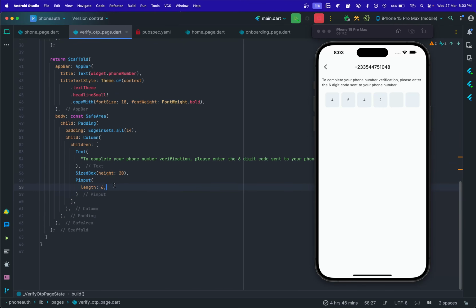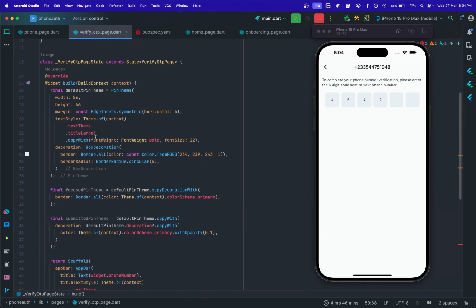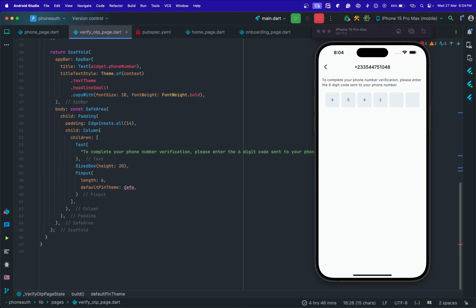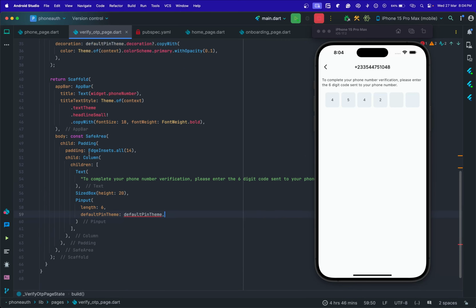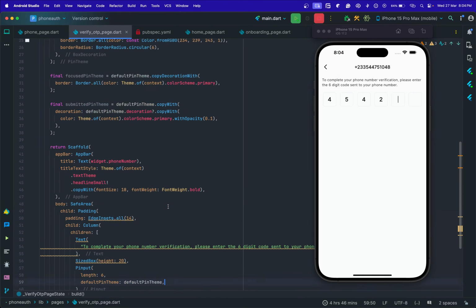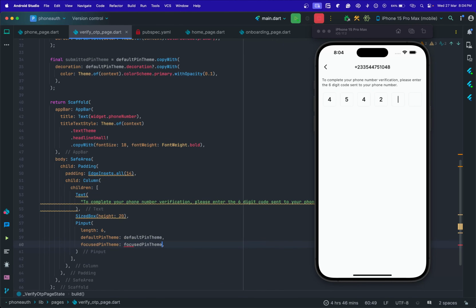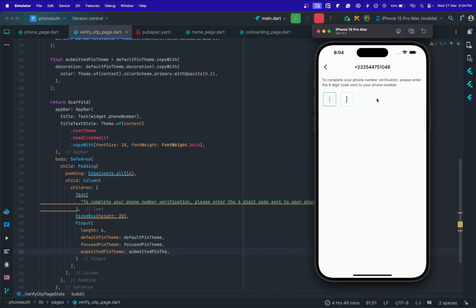So pin put, we are going to have a default pin theme, and that's going to be the default pin theme we've created, and we can't have a const here, so this is going to be the default. Right, now when the pin put is focused, we are going to apply a focused pin theme, and then when it is submitted, we are going to also apply a submitted pin theme. Right, so this is what we are going to get at the end of the day, like this.